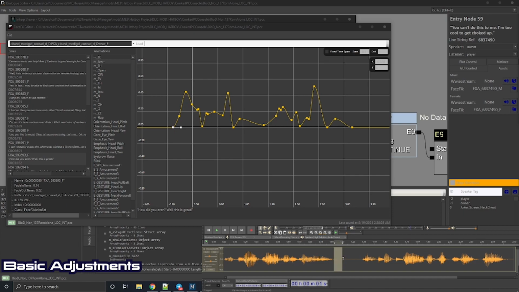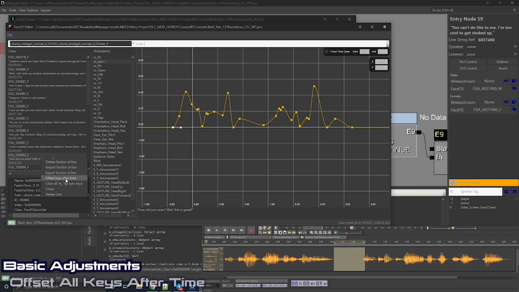See? A little bit of silence going on here. In the Lines column, navigate to your line's FXA and right-click it. A little menu with some stuff appears. Offset all keys after time is a tool that allows you to push and pull entire sections of the line forwards or backwards in time. This affects all tracks in the FXA at once.